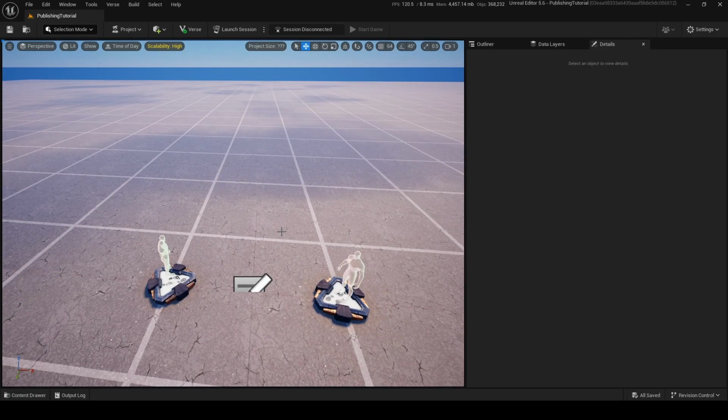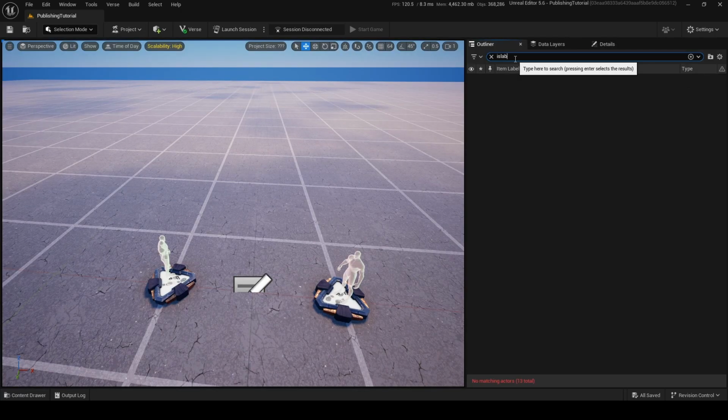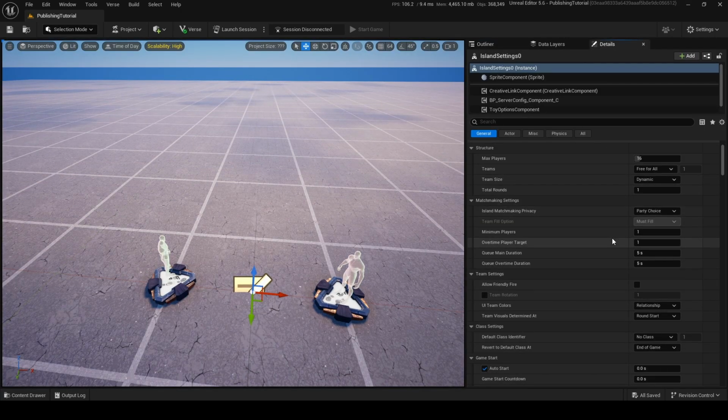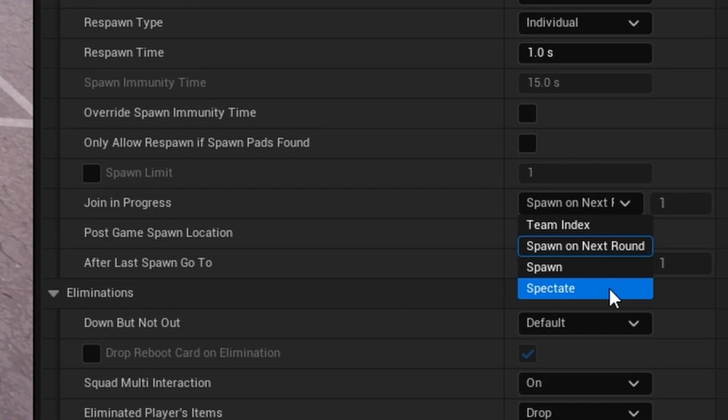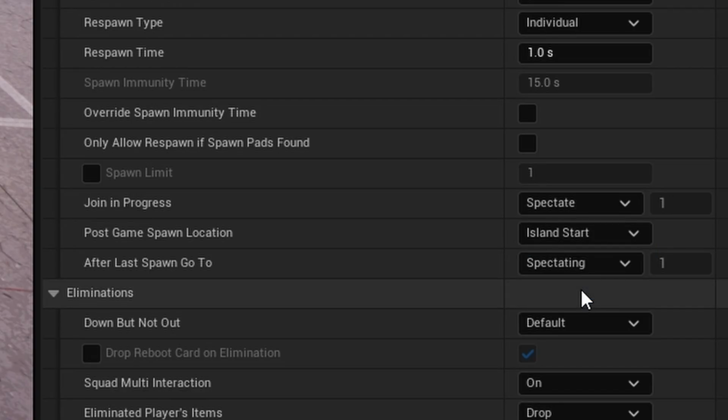But anyways, once you've got that done, next step you probably want to look at is going into Island Settings, and there's one setting down here, Join in Progress. This is very important to spawn your players if they join the game late. So you just want to make sure that it's set to what you want. So either when they join, you spectate.